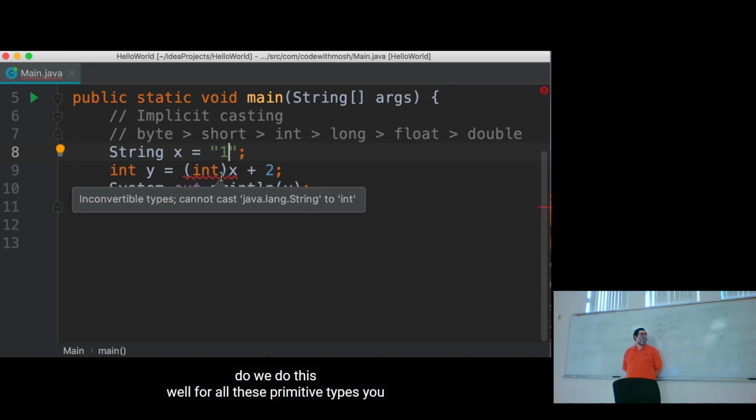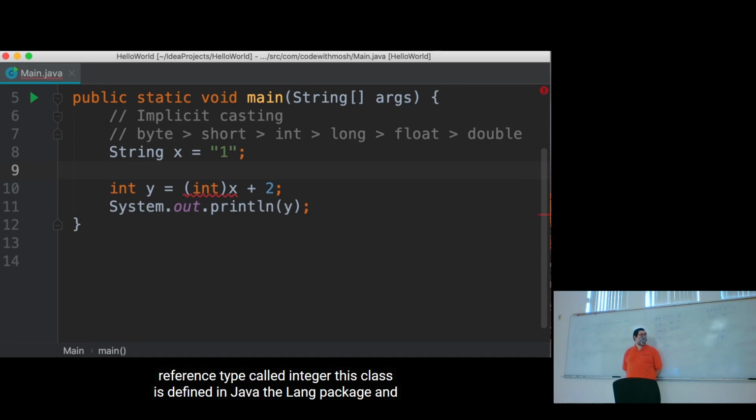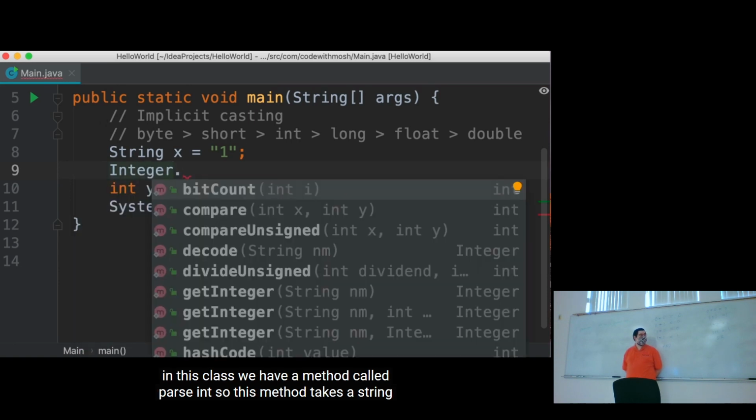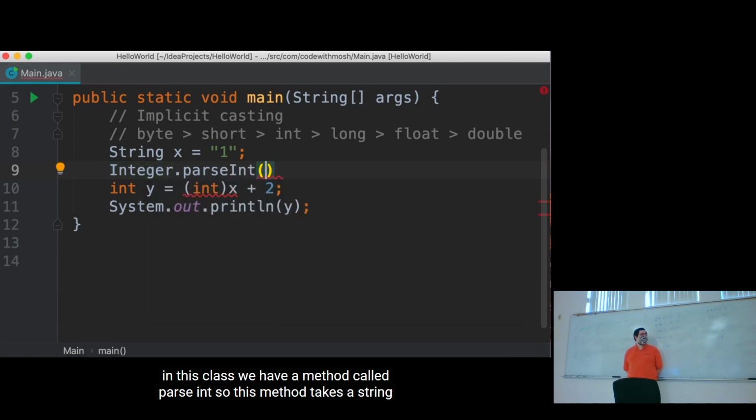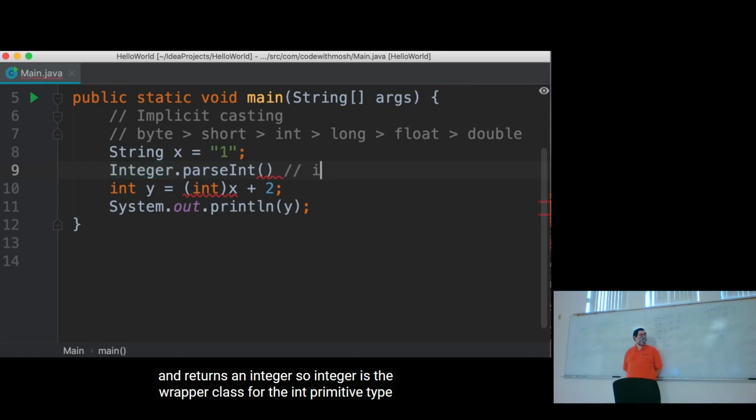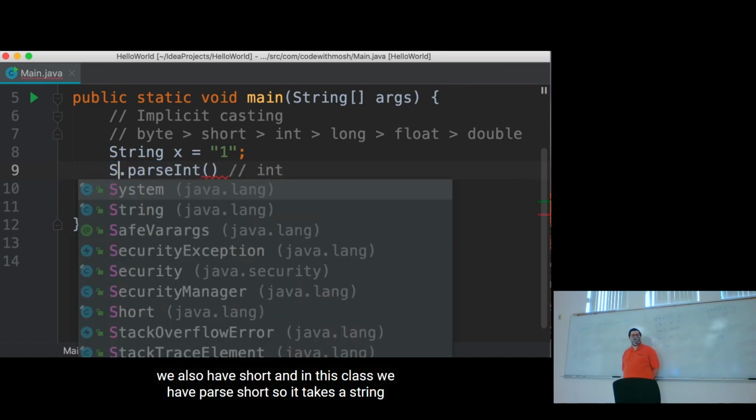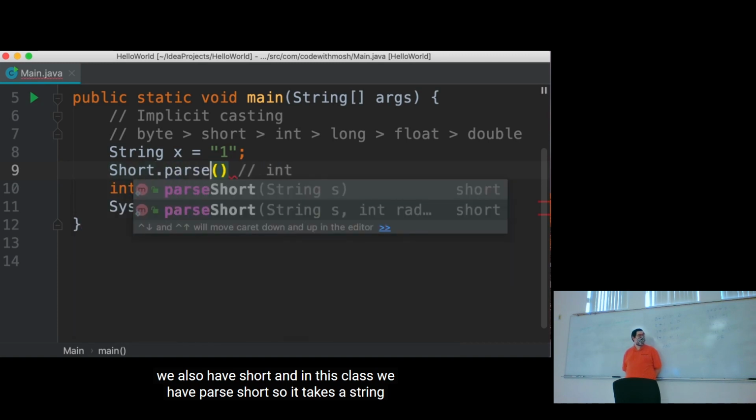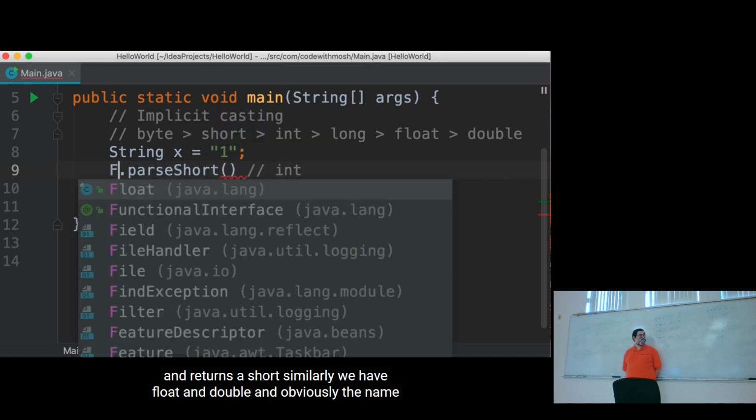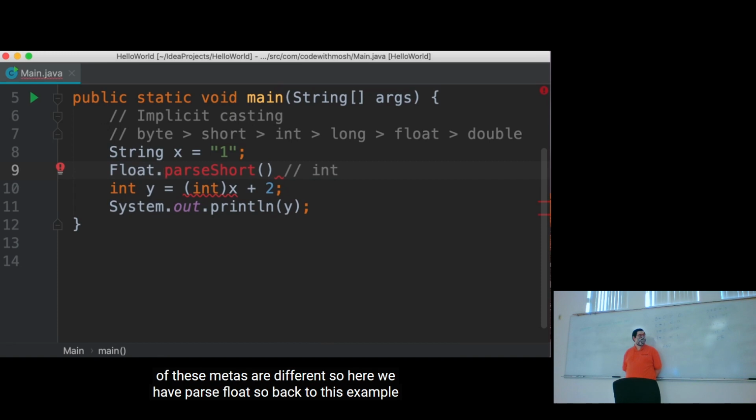Well, for all these primitive types you have learned, we have wrapper classes. So in Java, we have a class, which is a reference type called Integer. This class is defined in java.lang package. And in this class, we have a method called parseInt. So this method takes a string and returns an integer. So Integer is the wrapper class for the int primitive type. We also have Short, and in this class we have parseShort. So it takes a string and returns a short. Similarly, we have Float and Double, and obviously the names of these methods are different. So here we have parseFloat.